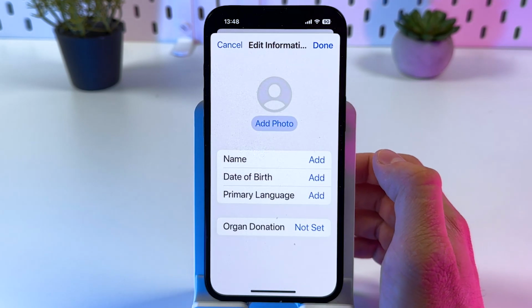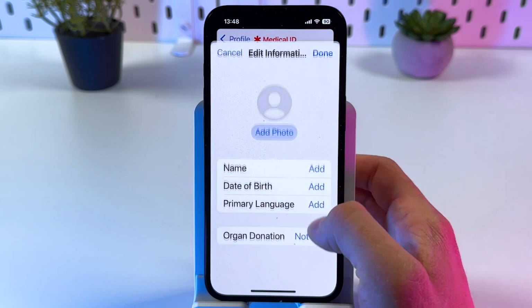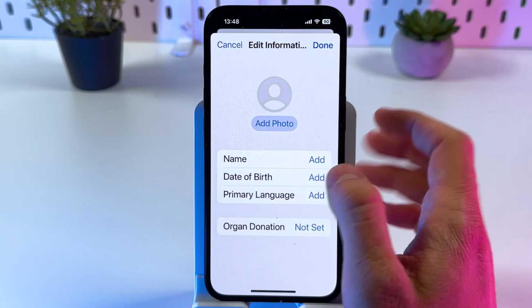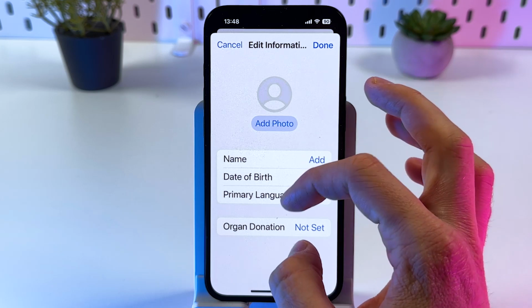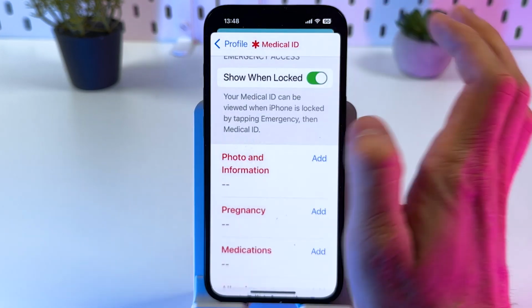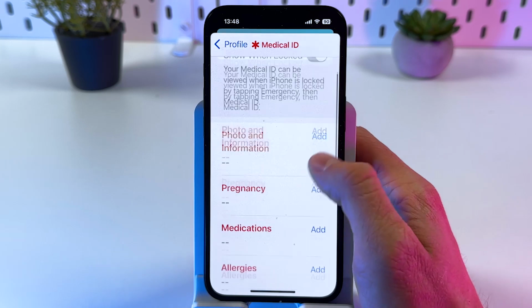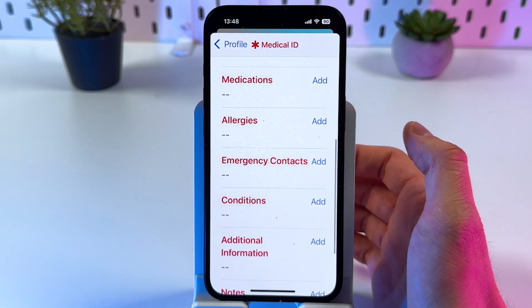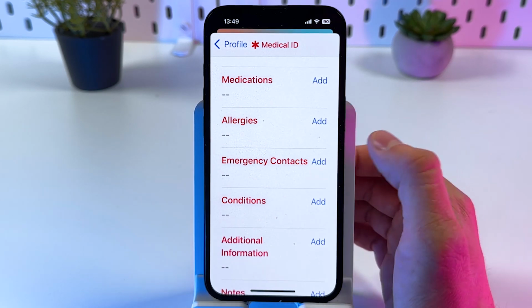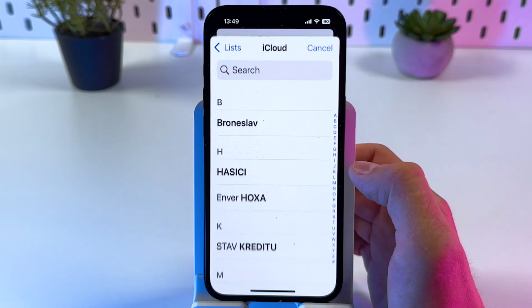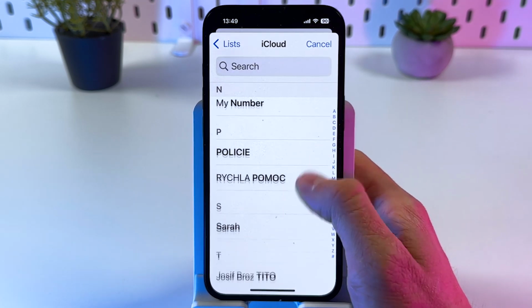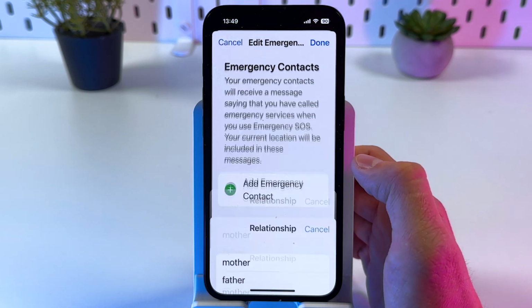Let's press get started. So you should edit your information, add your name, date of birth, primary language, and organ donation. Right, and also here we can scroll down and we gotta find our emergency contacts. We gotta press add, press plus, add emergency contact, and choose a contact from your contact link.